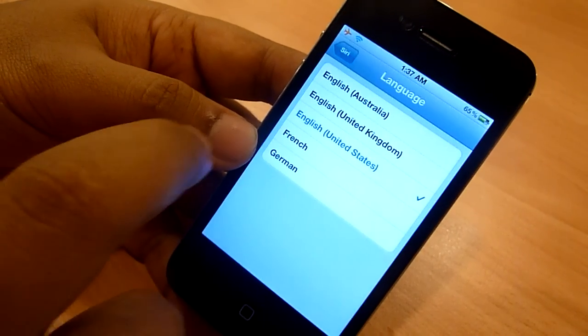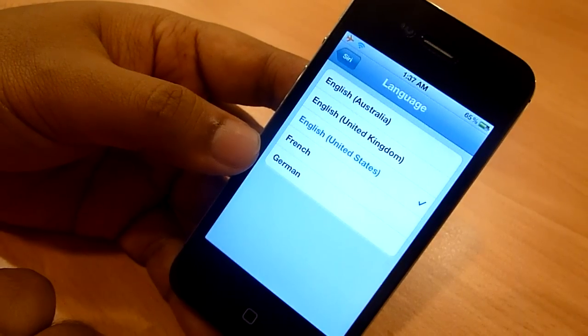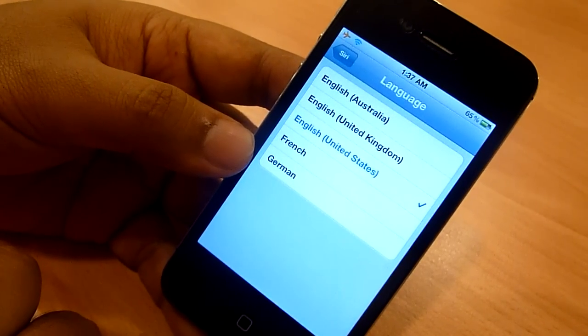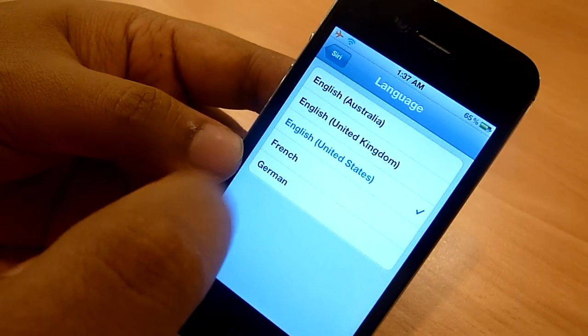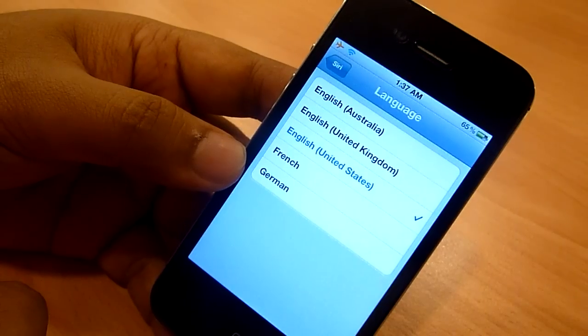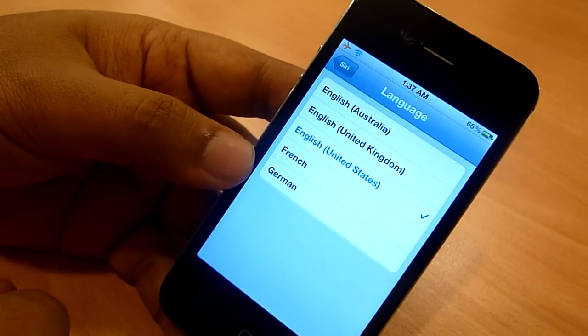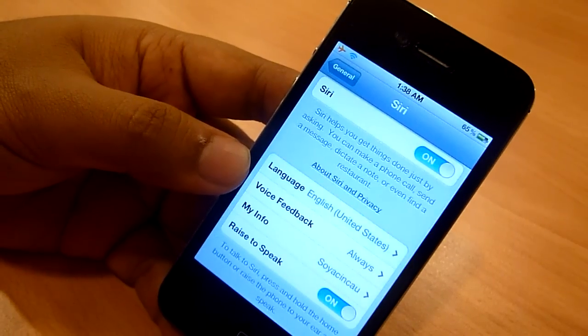Other than that, you have languages. So currently Siri only supports 5 languages, and 3 of them are English. Each different language has different voices, so we'll go into the languages a little later. Let's check out the other options.